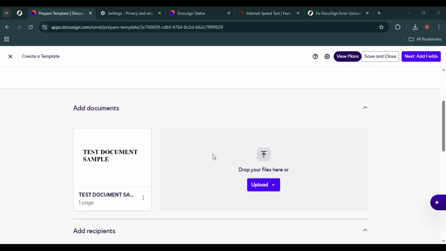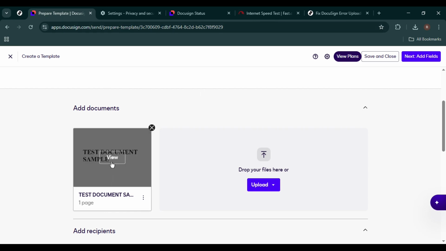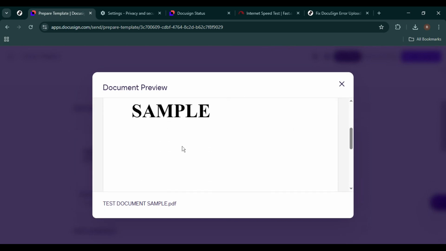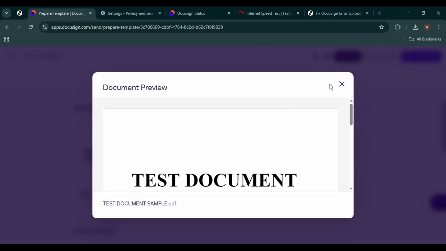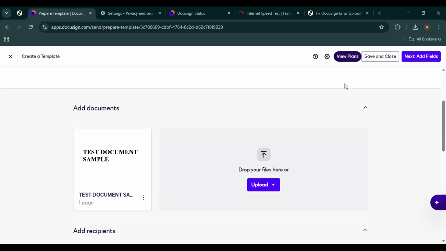Next, check if your PDF is password protected. DocuSign does not allow uploading PDFs that require a password to open. To test this, double-click the file and see if it asks for a password before opening. If it does, you'll need to remove that protection. Open the PDF in a program like Adobe Acrobat, go to the security settings, and remove the password protection.